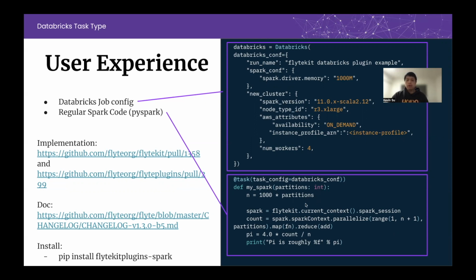And you can see the task. You just write regular Spark code in the task, and then you can get the Spark session from the Flyte context, and then you use this Spark session to create your Spark job. So you can run this task locally, and you can also register this task, and Flyte will help you submit a job to Databricks, and then you can run this task on a large scale cluster. I'm going to give a quick demo.